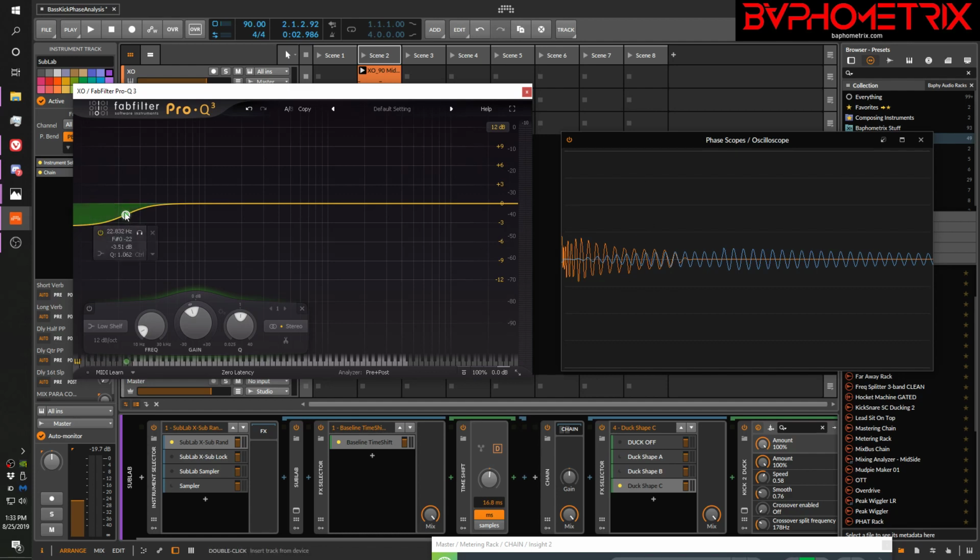So I've switched this back to a shelf. The shelf is at 20 hertz again. I'm going way down, like 4.5 decibels. Watch, the phase is going to be much better when I start playing this. And let's turn this on again.